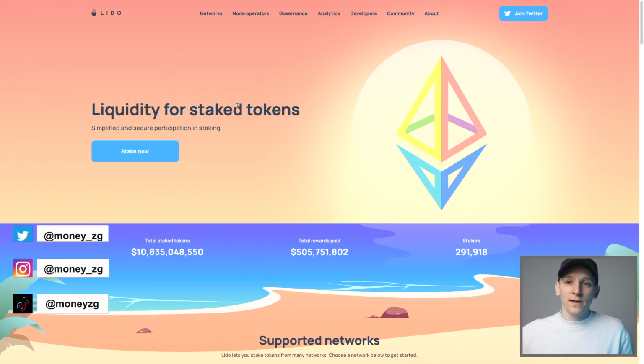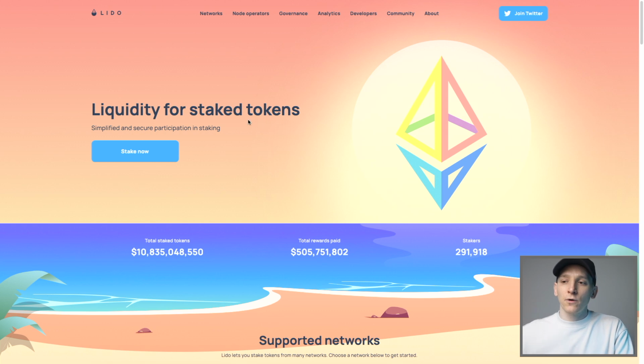How to use Lido to stake your ETH so we can get the Ethereum staking rewards. We'll go through how to use Lido, linking up your wallet, getting some Ethereum in there, staking it, and then the rewards we can expect.